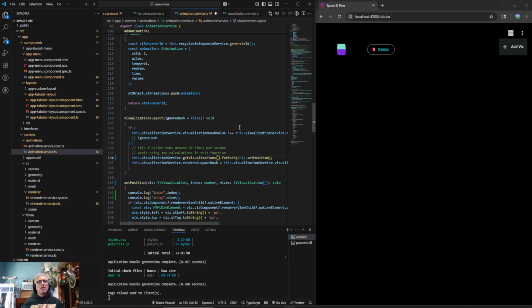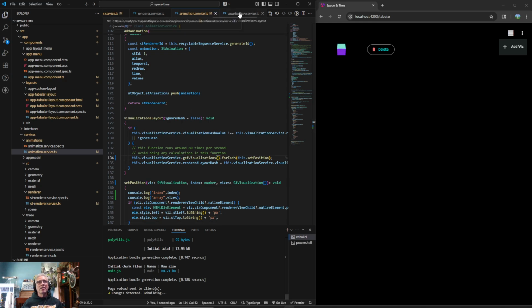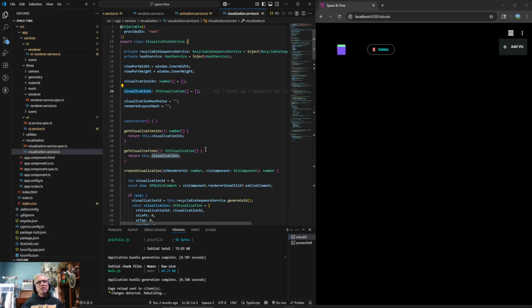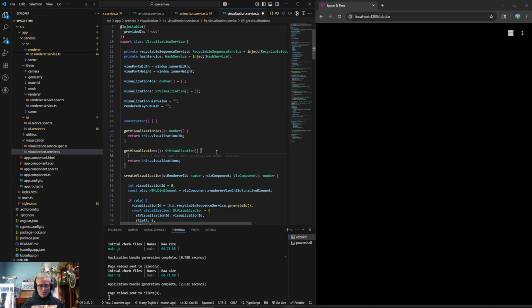Okay. So what would be nice about this is now I can console log anytime I get my visualizations, which is kind of nice. Console.log.